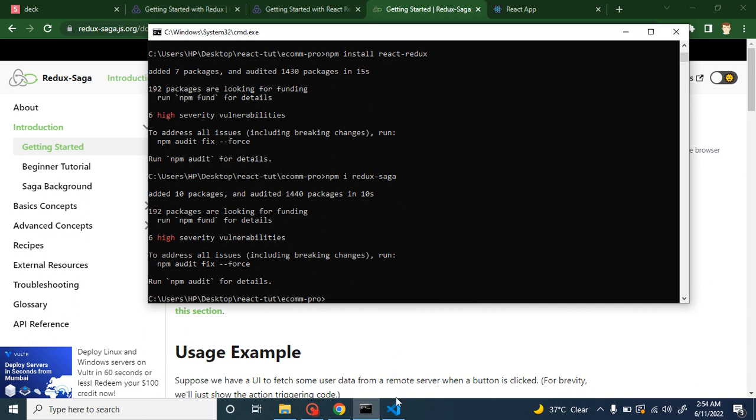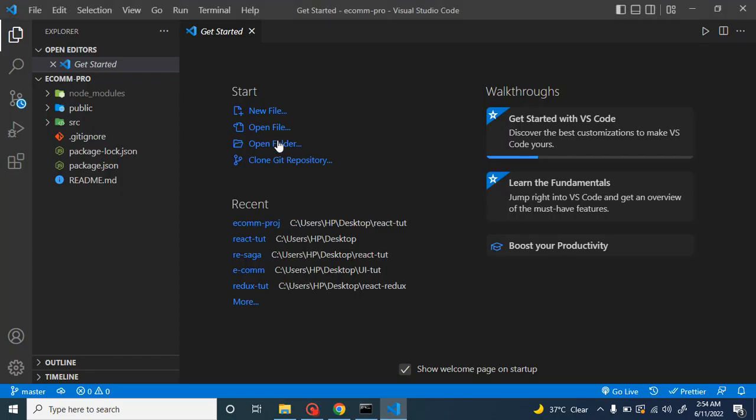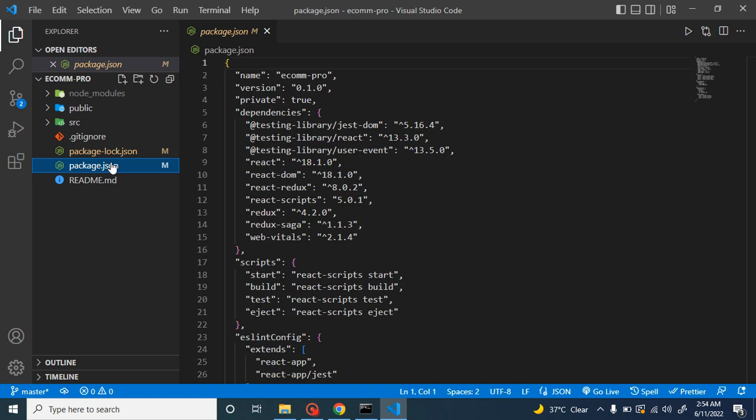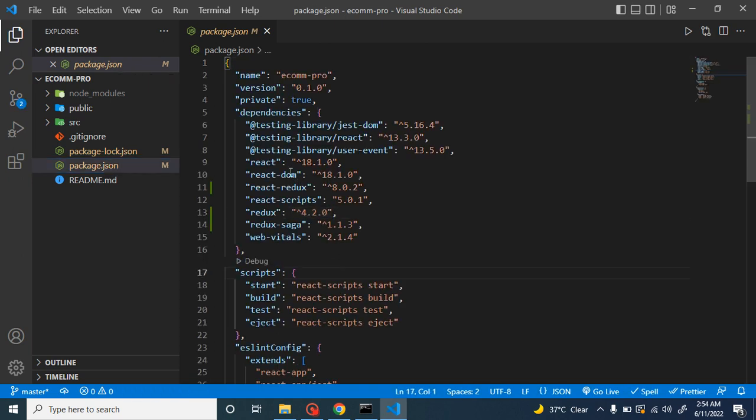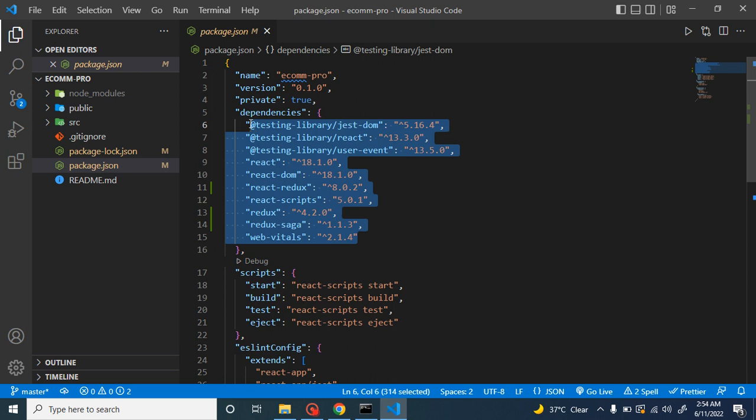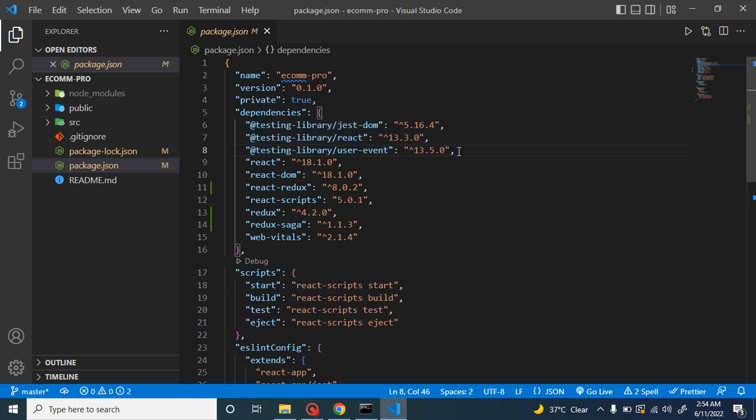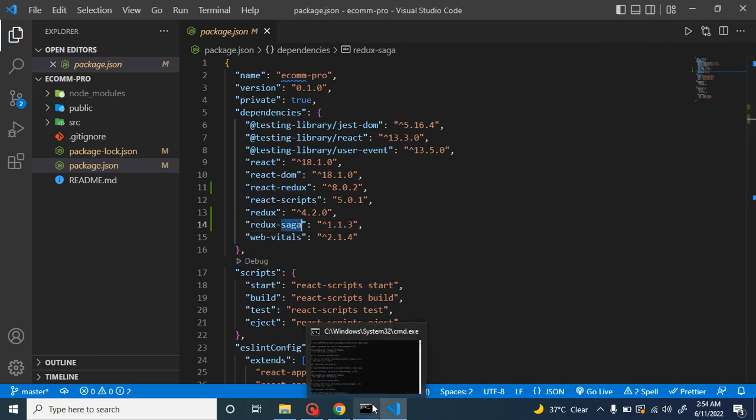All right, so how will you check that? Even that question can be asked in an interview, that how could you check how many packages are installed in your application? For that, let's simply open the package.json, and now you can see that these are the dependencies which are installed. Here you can see that jest, dom, react, user event are installed by default when you create your application with create react app. Now we installed here react-redux, redux and redux-saga. So all these three packages are also available in our application.